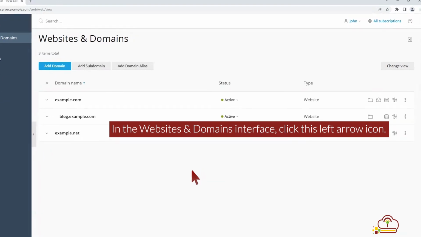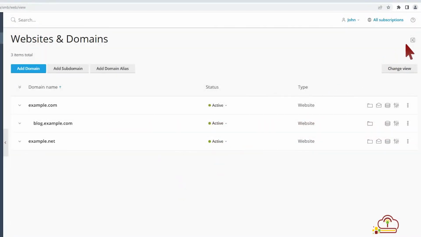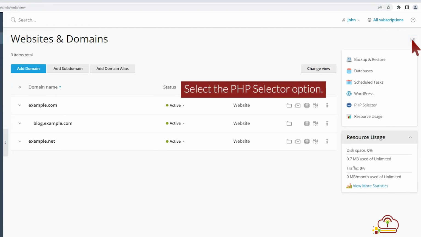In the Websites and Domains interface, click this left arrow icon. Select the PHP Selector option.